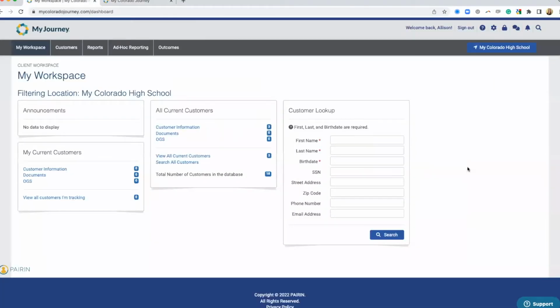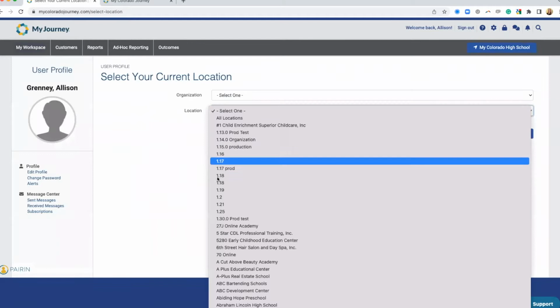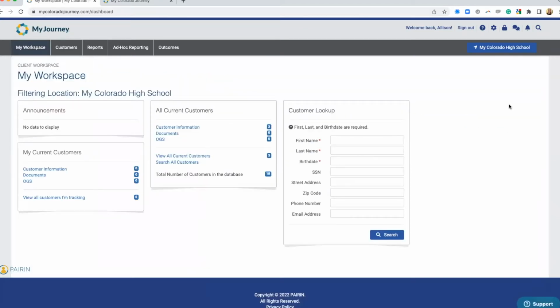When you sign in to My Colorado Journey, you will be brought to My Workspace. This dashboard will show you what's happening within your location. At the top right-hand corner, you can change your location or organization that you are signed in under. Many of you may be associated with more than one location, so you can update that location here. For those of you who are only associated with the one location, you will not need to change that particular field.